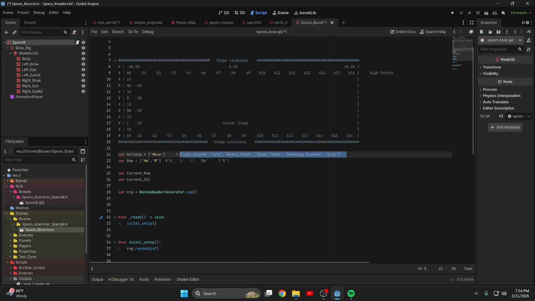These are the ones I use for Mr. Smith's character. He can look around. He has an idle setting. He has an attack called Beard Punch. He also has Shooting Teeth. And then he has Sweeping Punches, which is where he moves from one side to the other. And then Quip, that's whenever he just sits there and looks around and mocks the student by saying whatever quip, like a short set of words that he says to the player.